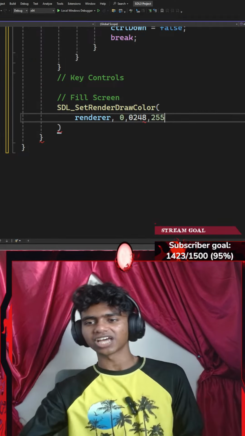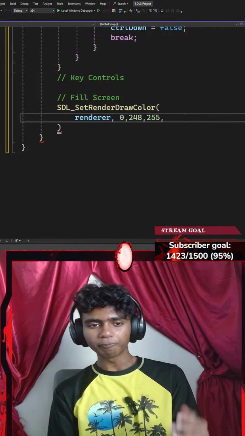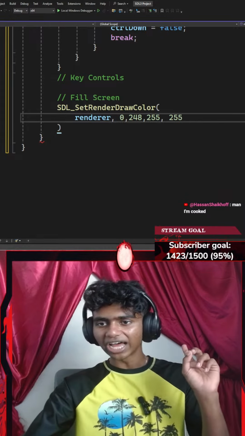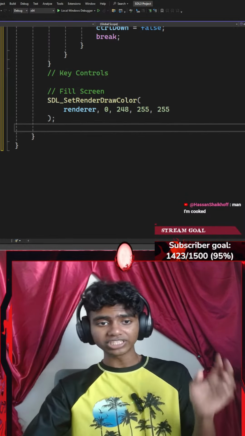That's basically a cyan color. Let's just delete that. There we go. And last, I'll need an opacity. I'll go with something like 255. Let's go ahead and end my entire SDL_SetRenderDrawColor function with a semicolon.